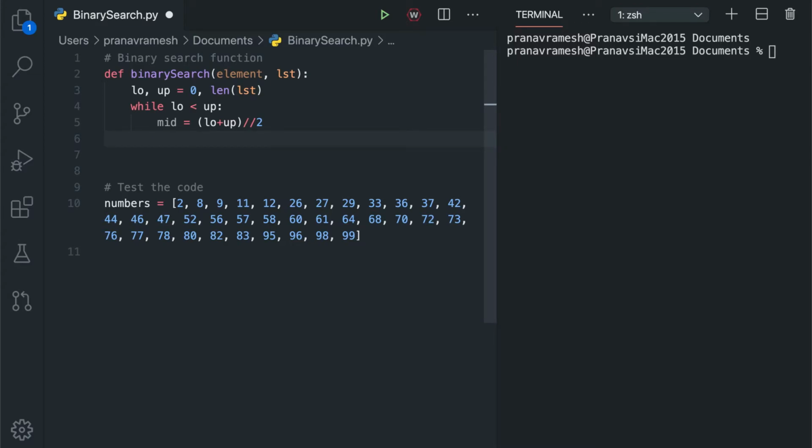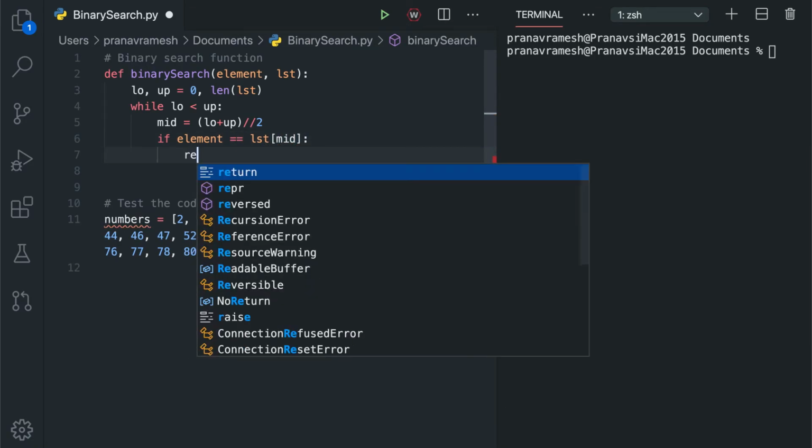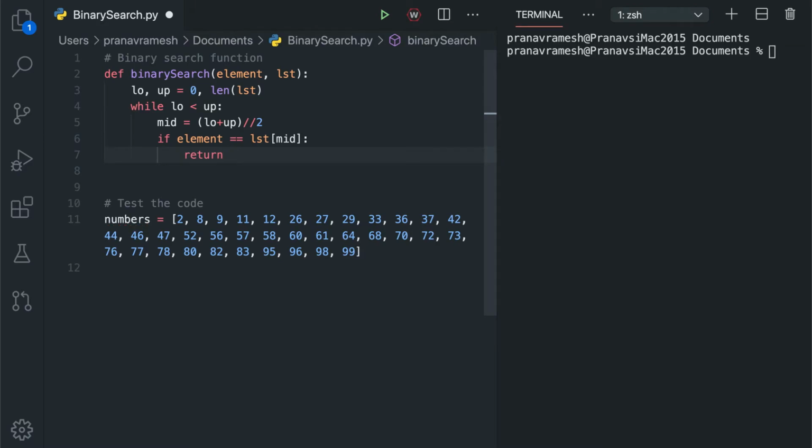Now once we have mid, we can evaluate the element at that index and we can compare it to element. So first we want to check if element is the element at mid. So if element is equal to list bracket mid, then we have the element that we want, so we can return the index. And the index is going to be mid.